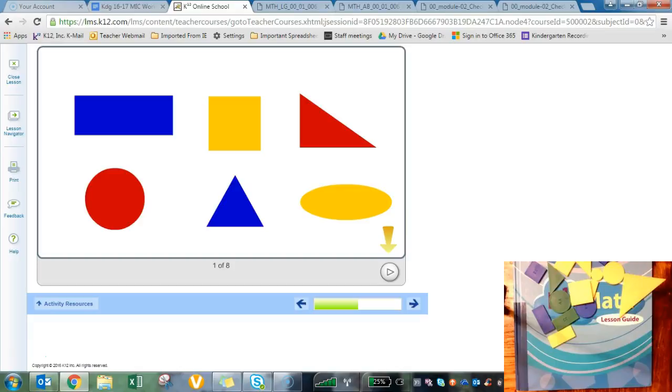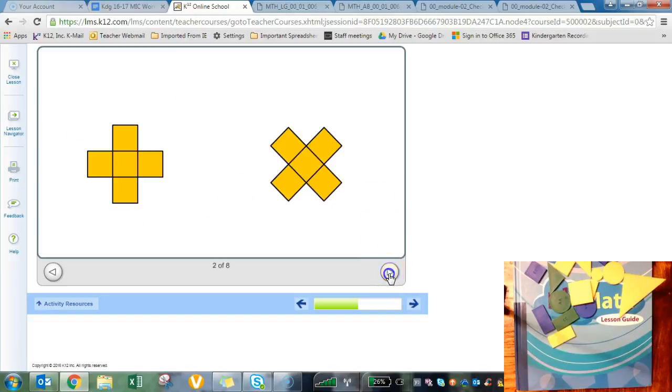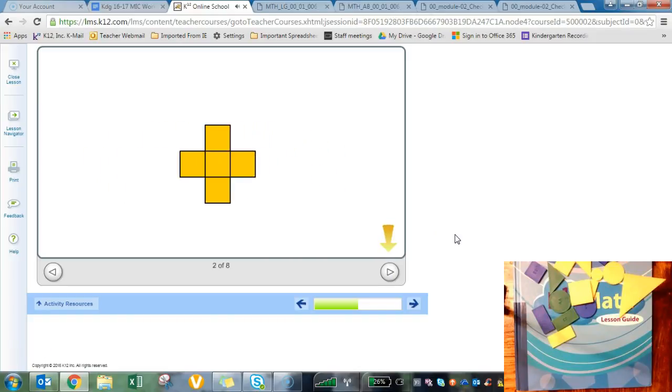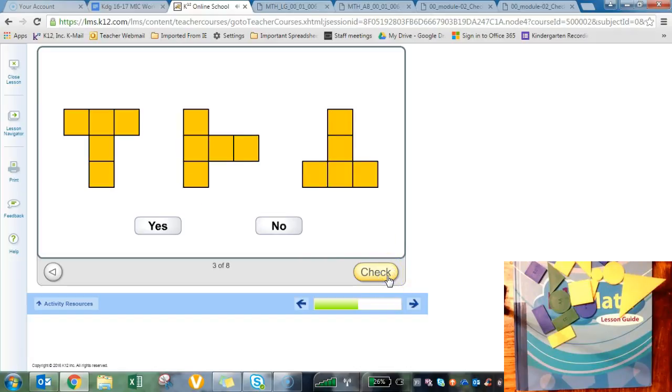Now we're going to move on to the next portion of the online activity. Let's look at shapes first. They look different, but they're really the same shape. Look at these shapes. Are they the same? If you think they are the same, click yes. If you think they are different, click no. Then click check.